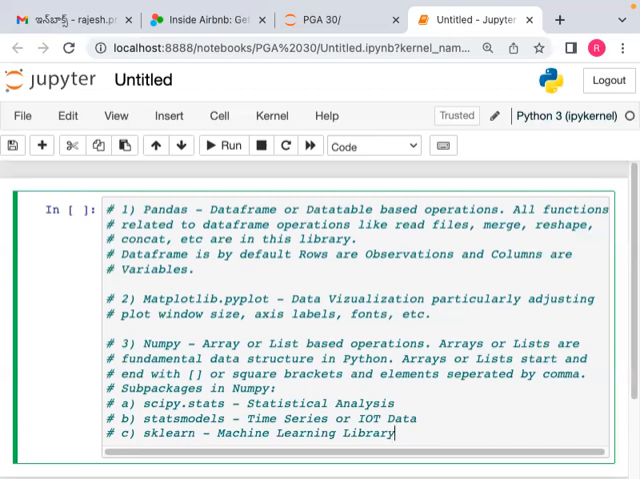This library is a subpart of NumPy. Once you import NumPy, this also will get imported. And sklearn is our core library for ML. All the algorithms, regression algorithms, classification algorithms, clustering, dimensionality reduction, all algorithms are available in sklearn.